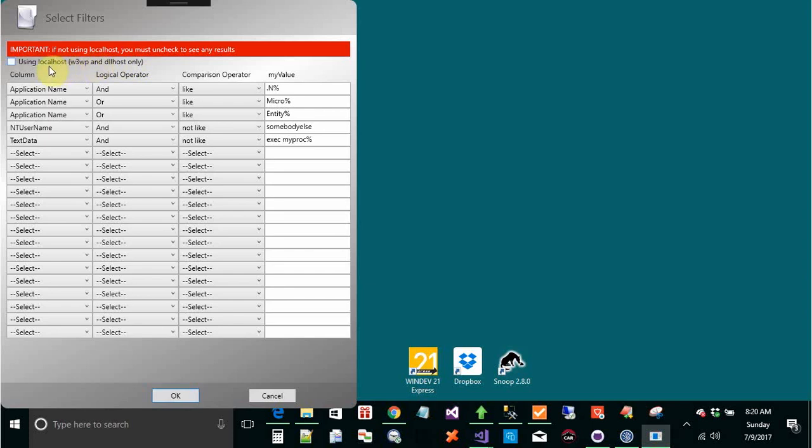So that really puts a filter in for when you're doing a website under localhost. But if you were not using localhost, you want to uncheck it, or else you won't get any results.